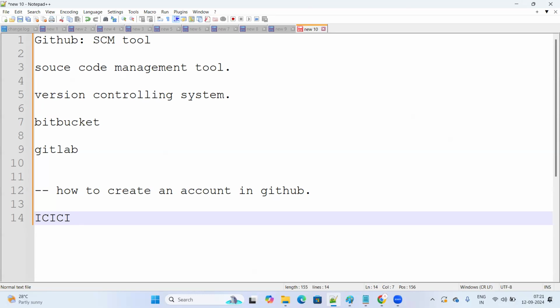ICICI Bank, if you remember, I told one example. ICICI Bank approaches some IT company for the net banking application. Usually that IT company will collect all the requirements, which we have already seen, and it will proceed to the next stages.